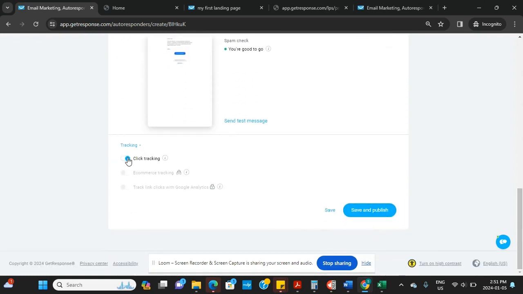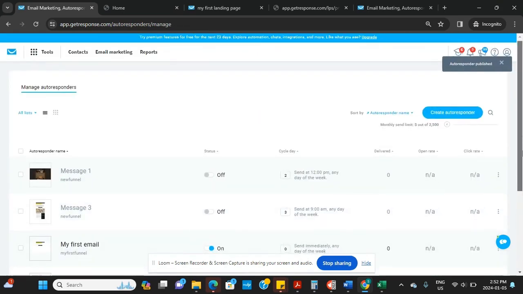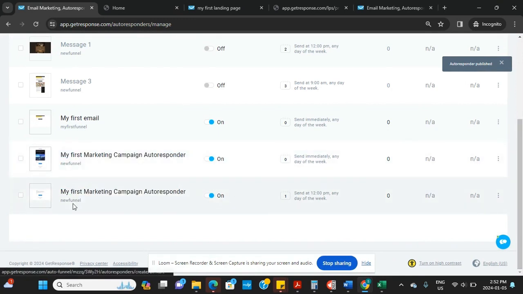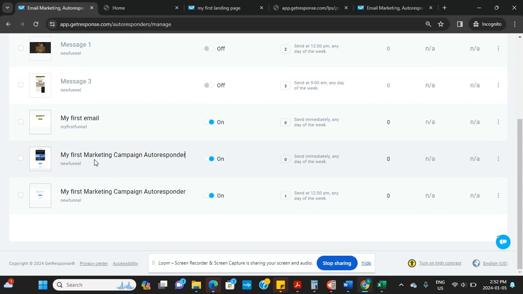If there are links here, the link tracking will let me know who has opened the link, and who the people are that are interested in what I'm sending, if I have links in my emails. And so that's just about it. So this is the day 1 email. It goes to the same new funnel list, right?